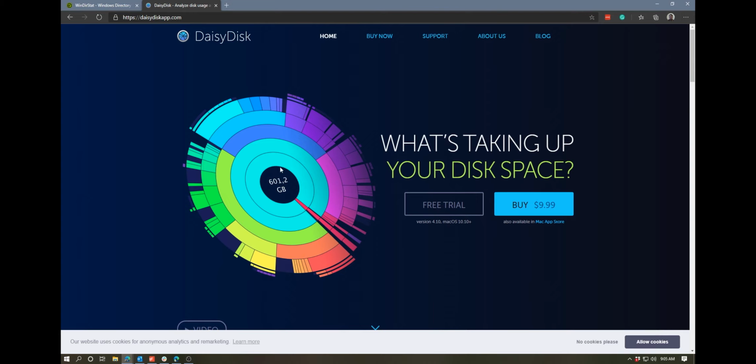And like Windows Directory Statistic, in DaisyDisk, you can grab files and delete them right from that program. So if you are a Mac user, I definitely recommend you download the free trial and check this out. And I have to say, it is definitely worth the $10.